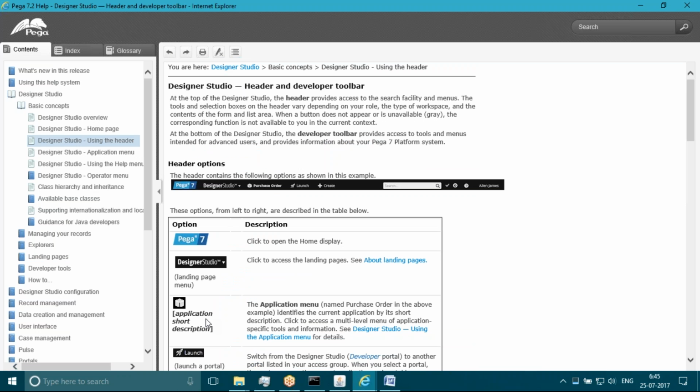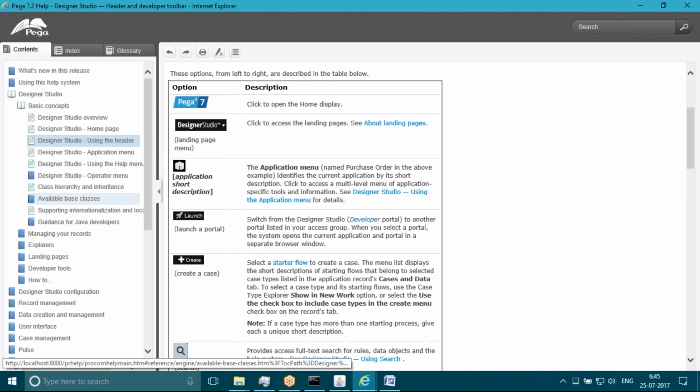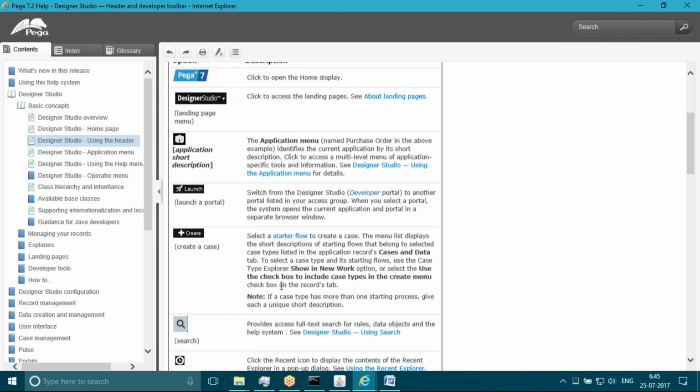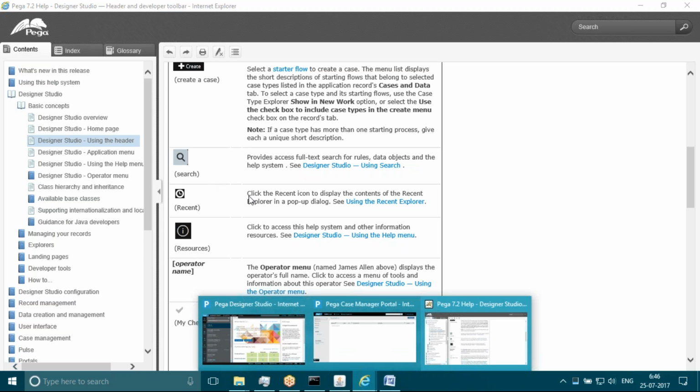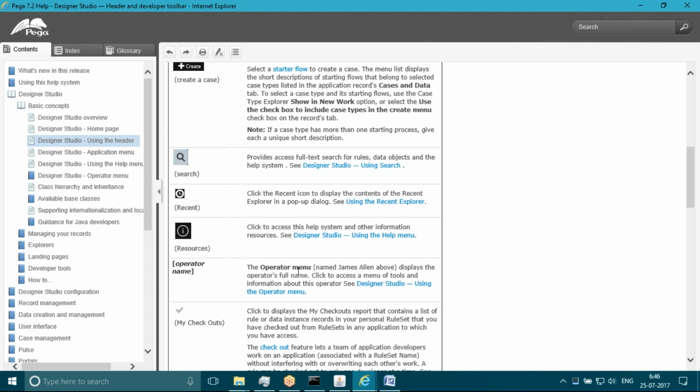Like the application menu, what are the options inside the application menu. Then the launch menu, nothing but launching another portal. The create a case menu, there is nothing but working on, so testing a module. The search menu, okay, searching for any rule. Recent is not there, it is part of 7.1. Actually, recent is moved to the explorer panel, I'll tell you later. And resources, the Pega 7 help option. Operator name, that is nothing but the last option.